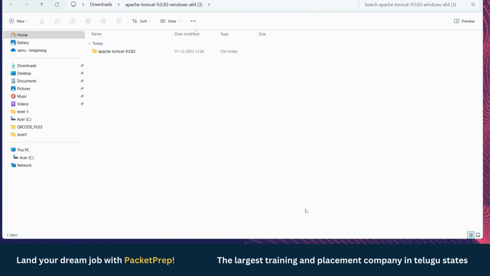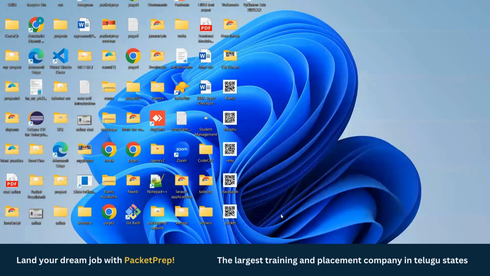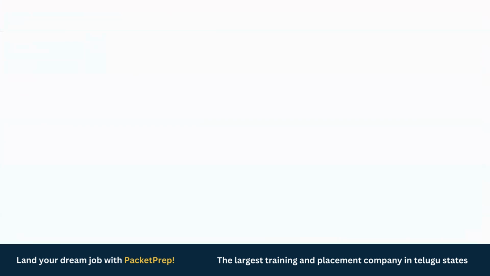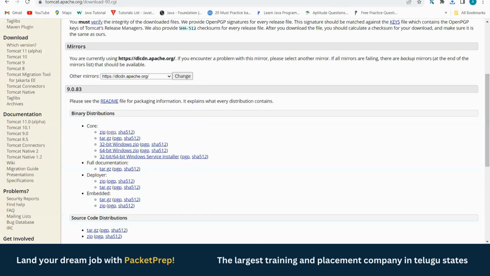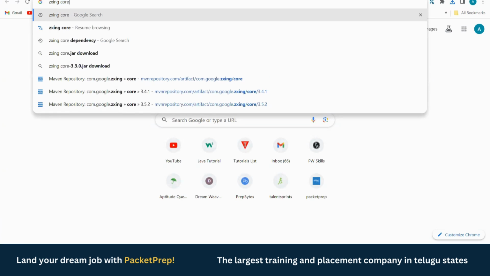After completing this extraction, we need to install one more software, ZXing. ZXing is responsible for converting text into a QR code or a barcode, so that's why we are using the ZXing library in our project. In ZXing, we need to download two jar files: one is core and the second one is Java SE.